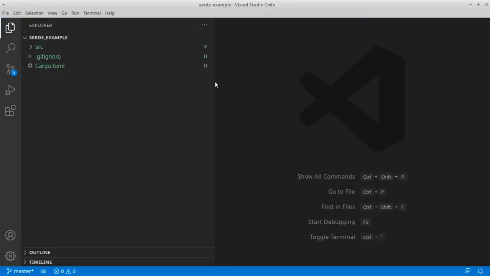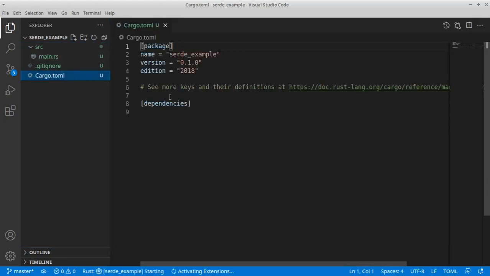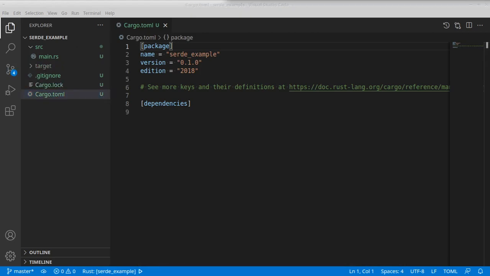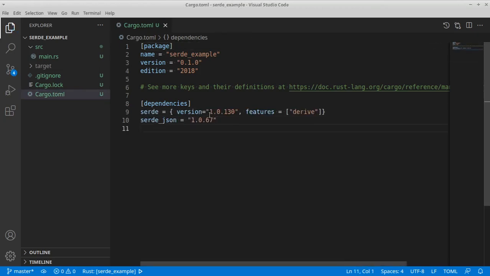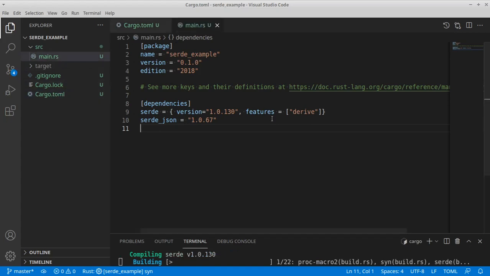Okay, as you can see here, we have the usual structure of a Rust project. We start from the Cargo.toml, and we add a couple of dependencies that we're gonna need in order to use the Serde library. Here you can see we have the serde dependency and the serde_json dependency. Let's go ahead and build this project just to make sure we have all the dependencies cached. So cargo build.